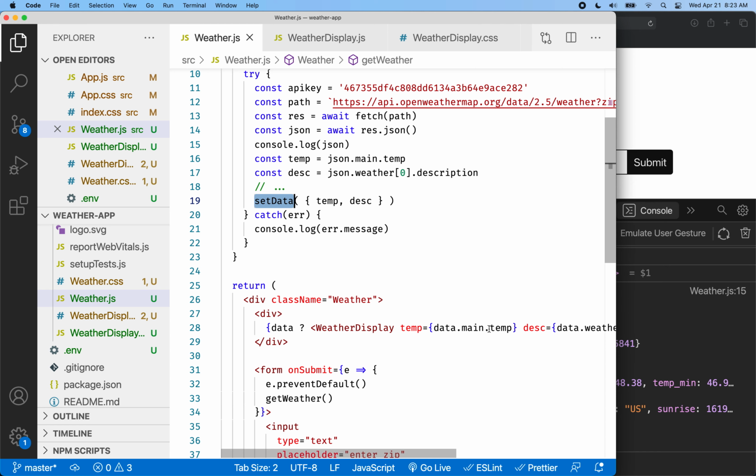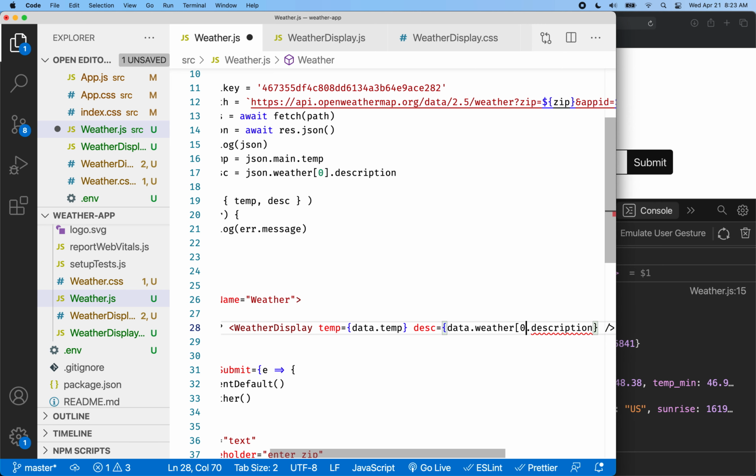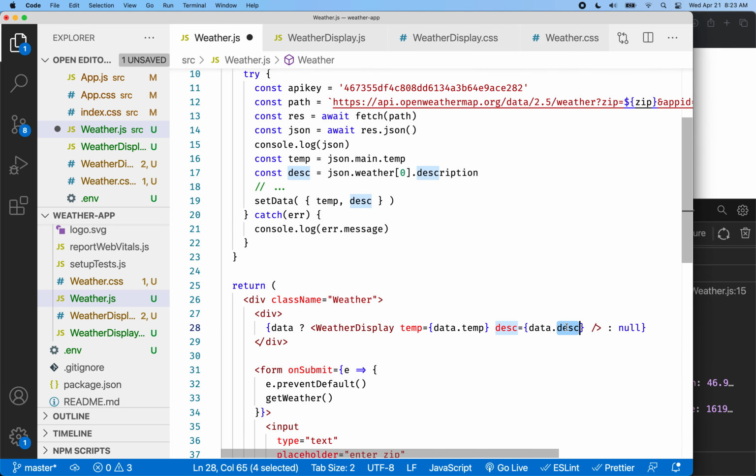So that means here I can shorten this whole thing to data.temp, and this one can be data.description. And another shortcut that we can use is, since I've used the same name here for this property and this property, right? So I have temp is the temp attribute or temp prop, and this is description or DESC, it's the same name as this one.